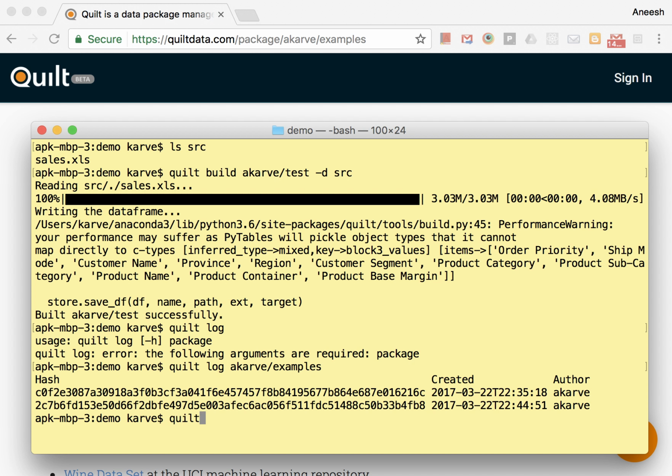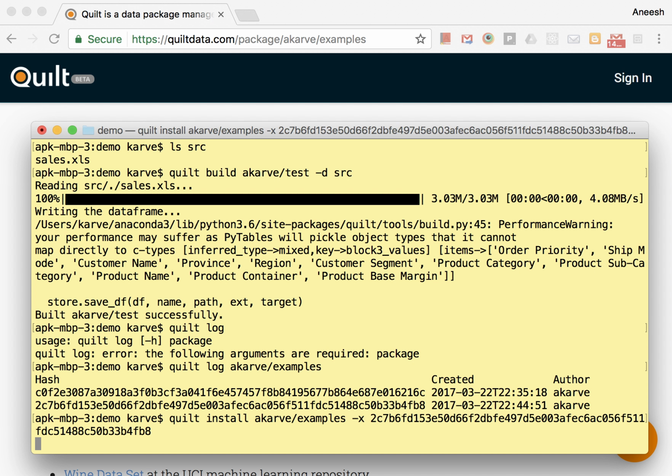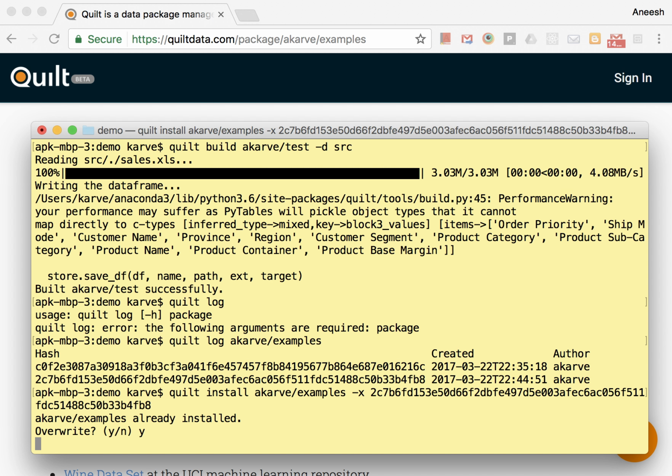And so now, if I want to travel in time, let's say I want to test a model and I want to go back to an old version of the data, I can do a quilt install akarve/examples. But what I'm going to do now is give it a specific hash. And this will actually give me that particular version of the data set.